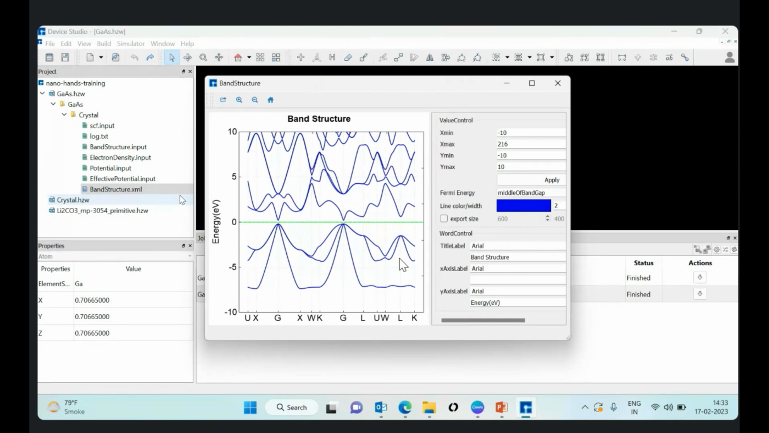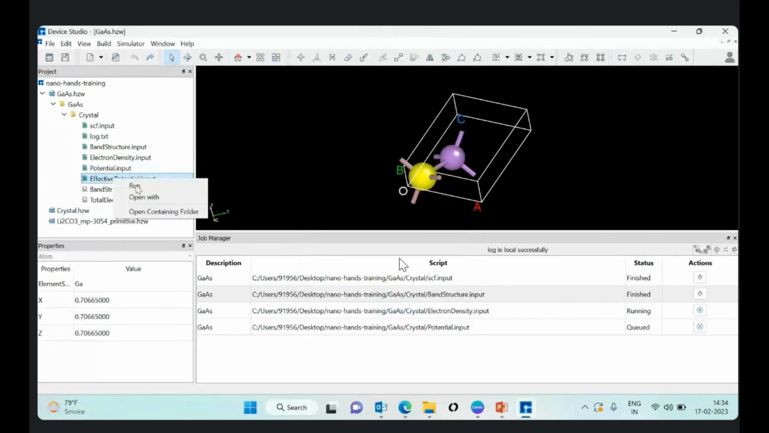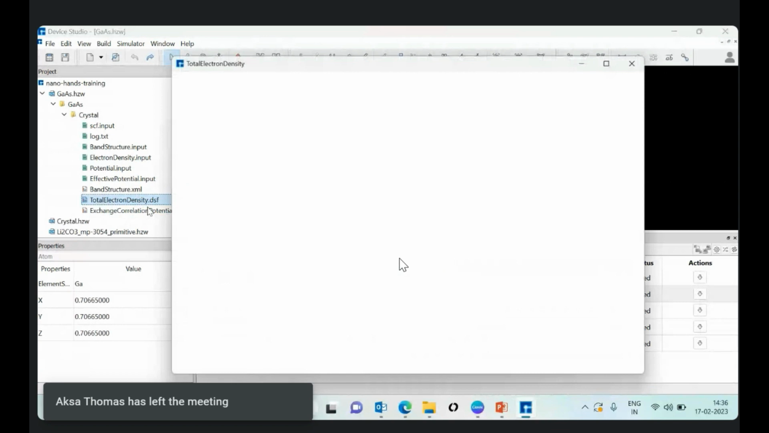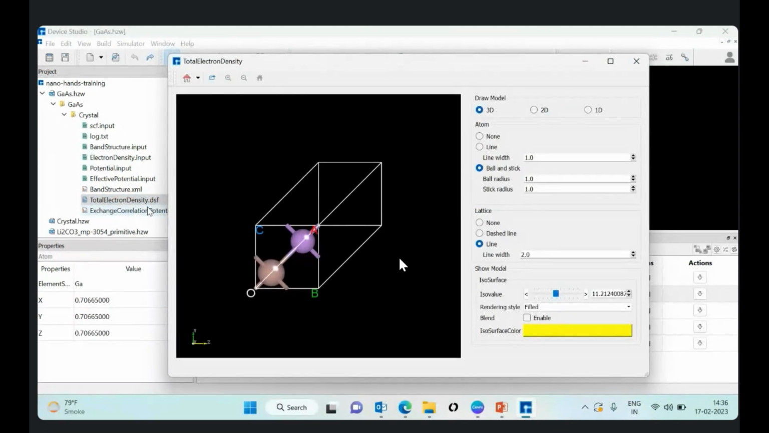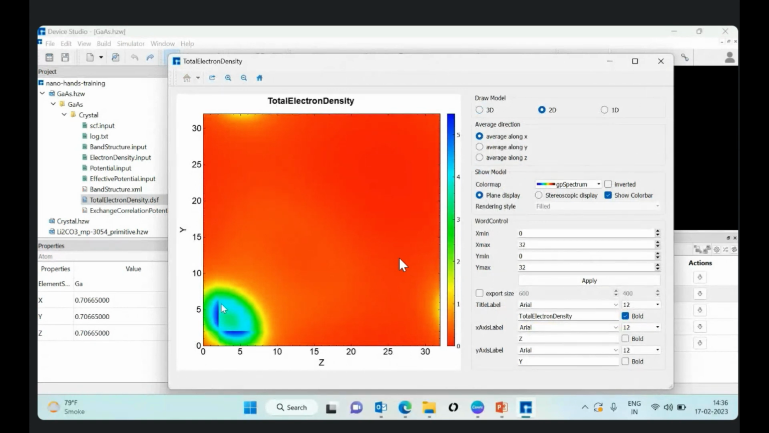Either you can see one by one or you can put all your analyses in one go, and once all the simulation input files finish the calculation, then you can plot your output. So let me put my other simulation in the run program. Right click and click on run button. Just wait for 2 minutes. You can practice in the meantime. So you can see here, right click on band structure, total energy, total electron density, and click on show view. There are only 2 atoms in that, but the 2D model output shows, once you click here, at what location the maximum electron density is.